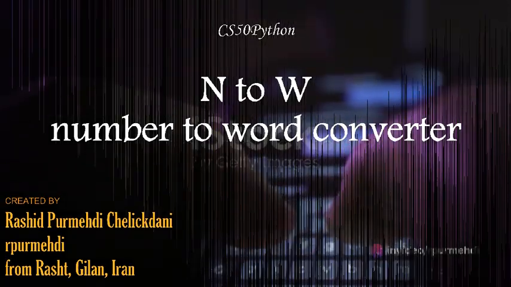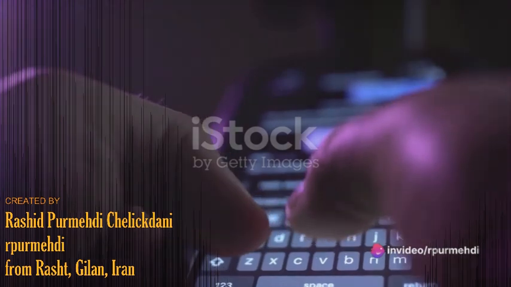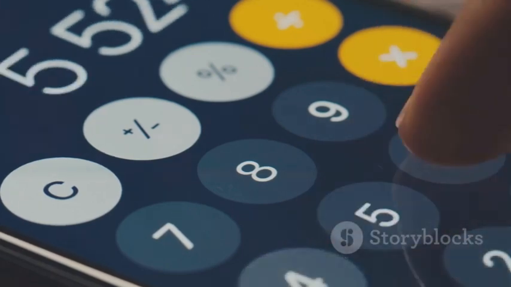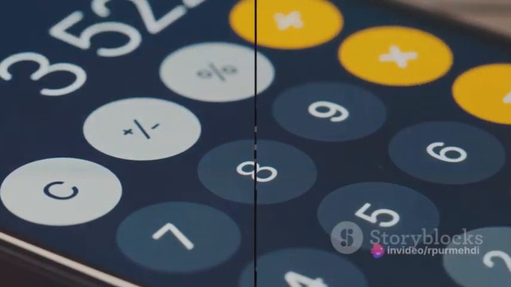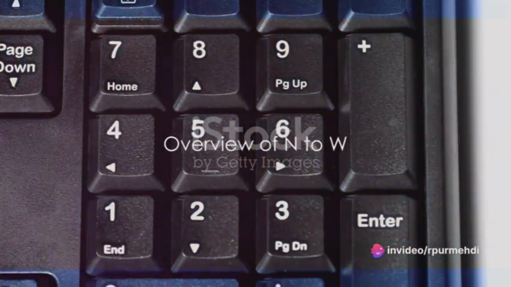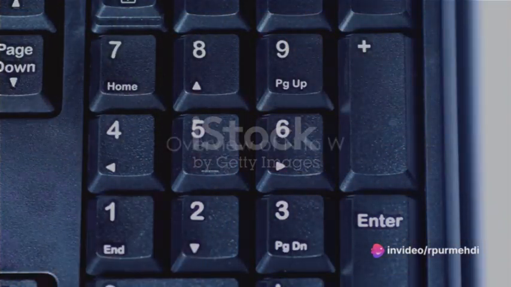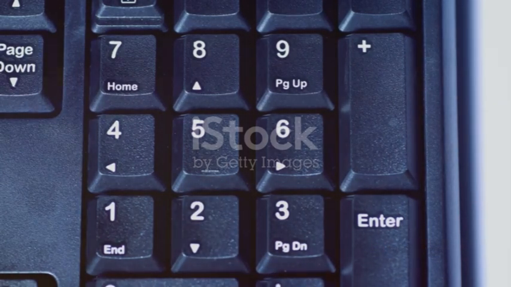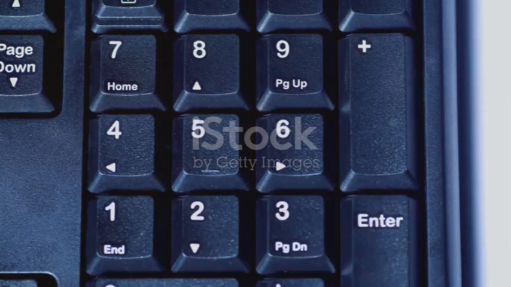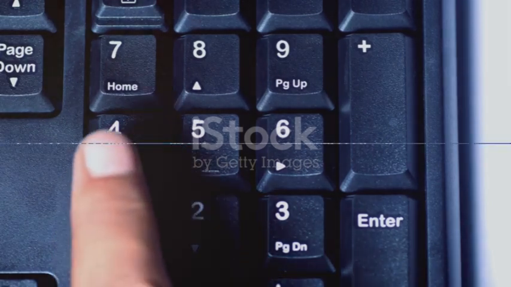Welcome to N to W, the ultimate number-to-words converter that transforms numerical complexities into clear and concise expressions. Today, we'll take you on a journey through the features and functionalities that make N to W a game-changer in handling numbers. N to W is a program designed to convert numbers to words effortlessly, from -1 trillion to +1 trillion, and with precision down to trillionths, N to W has you covered for all your numerical needs.